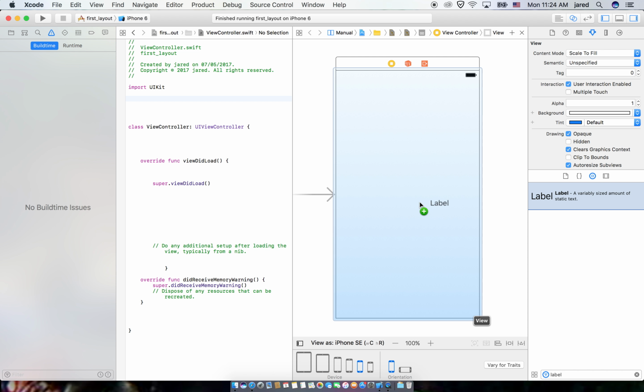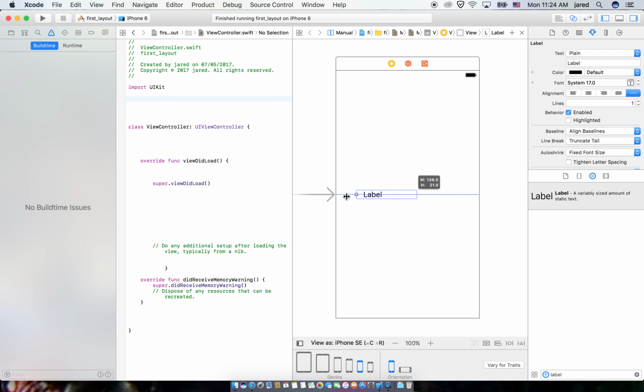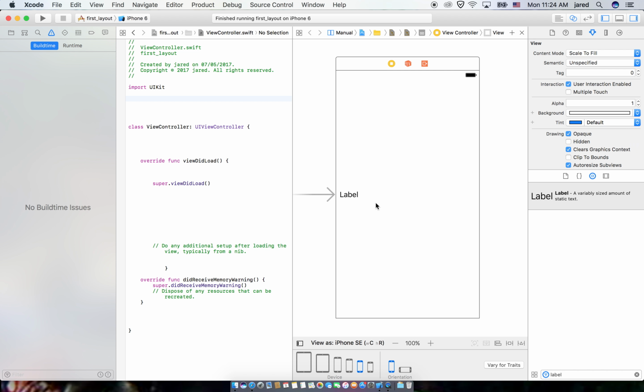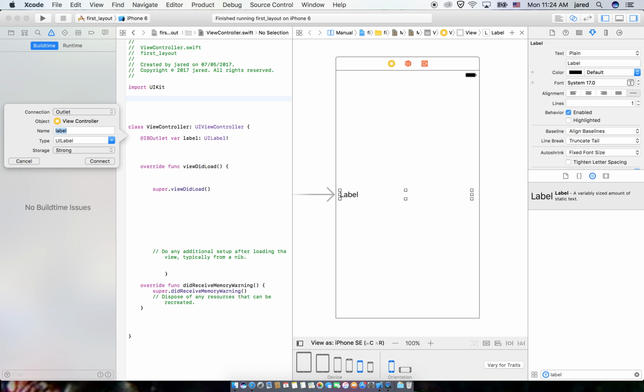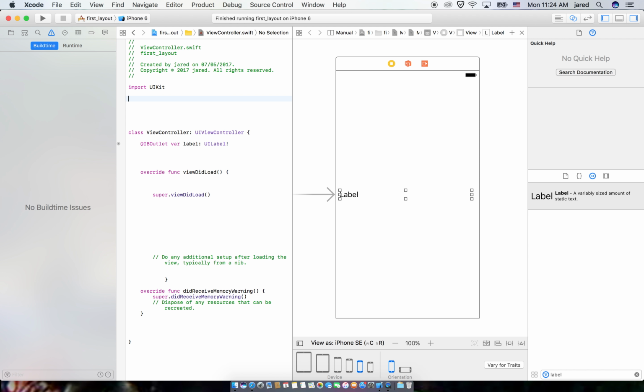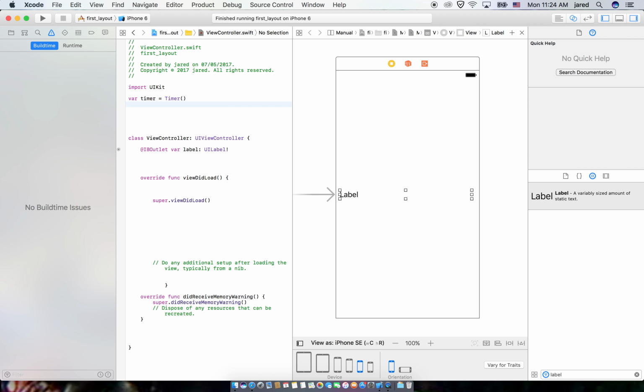So we'll just go ahead and drag in a label here. We'll fit it to the entire width of the screen. We will connect it as an outlet, call it label. So under the import statement, we'll just declare what we want to call it. So we'll go var timer equals timer. Below there, we'll just declare an integer, so number equals, make it type int.